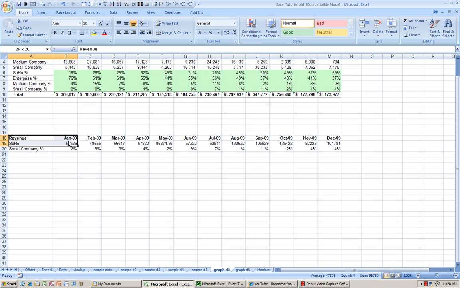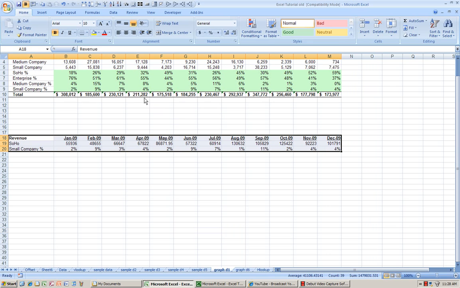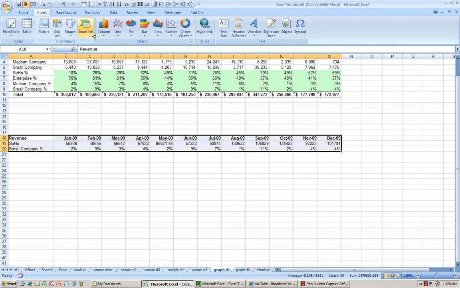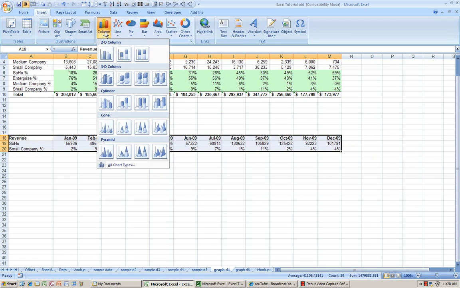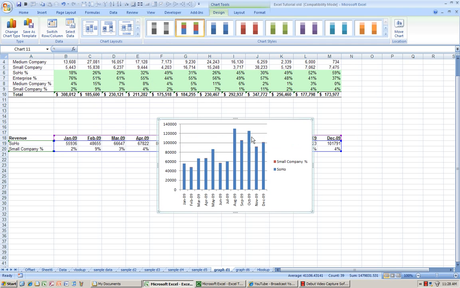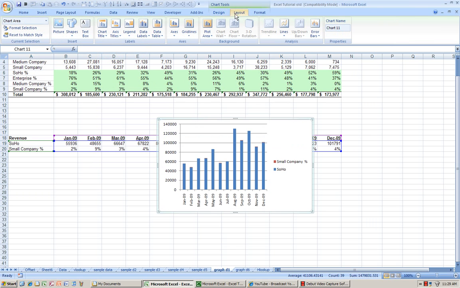In Excel 2007, highlight the area that you want to chart. Go to Insert, choose Columns, and you want to go to Chart Tools, and from Layout, you want to choose the percentages in this drop-down menu.